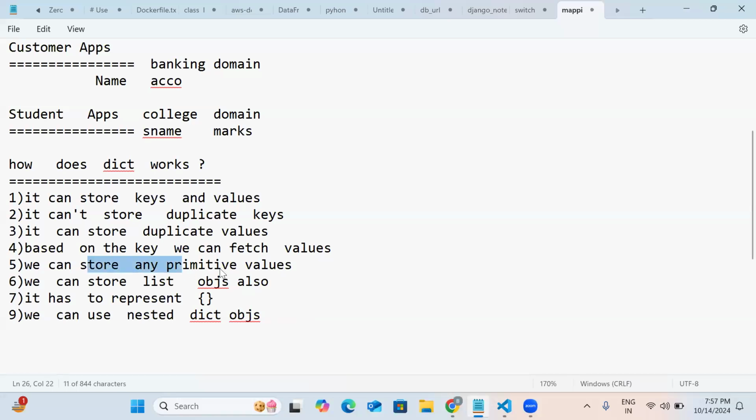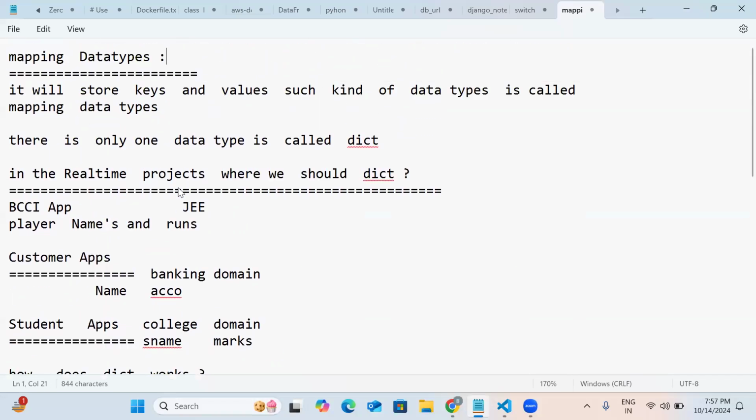We can store any primitive values. We can store list objects here. It has to be represented with curly braces. We can use nested dictionary objects here. Is there any doubt here, in the dictionary theoretical part, guys?